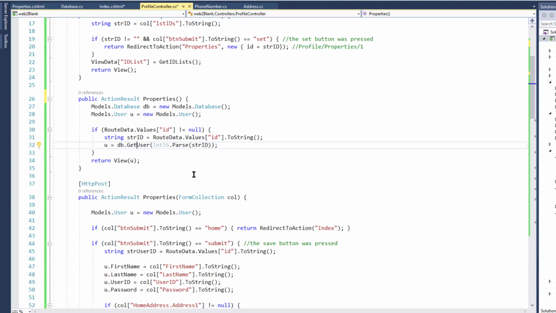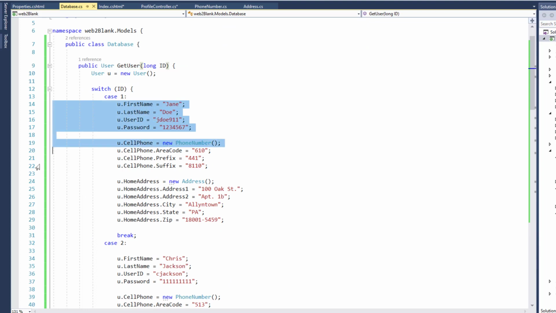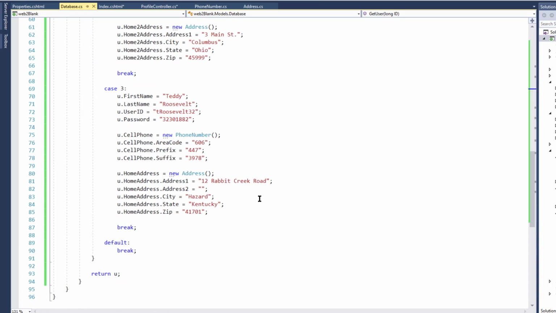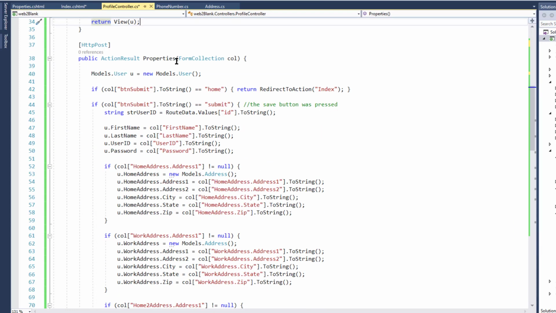Now this really isn't it. We'll build out a database class later in this class, but right now it's a fake database. It only handles 3 IDs, and it hard codes just a few values, just so we can simulate how a database class might work, right? All 3 of those. And then this user object is populated, and then we return it back to the view, and then it displays all of those properties. I'll go to the views in just a minute.